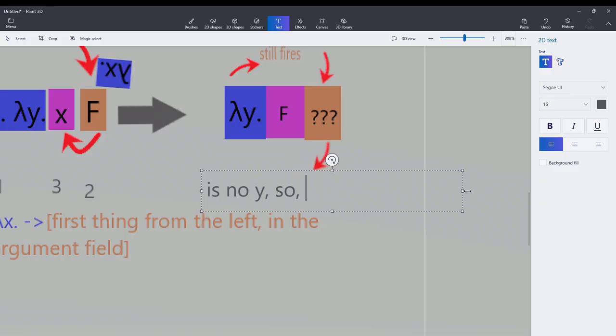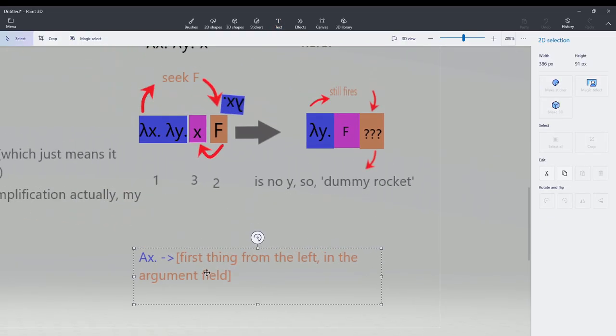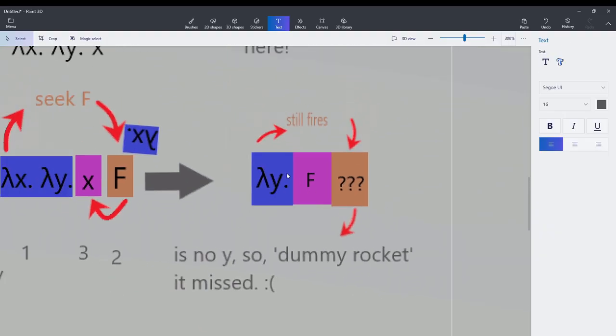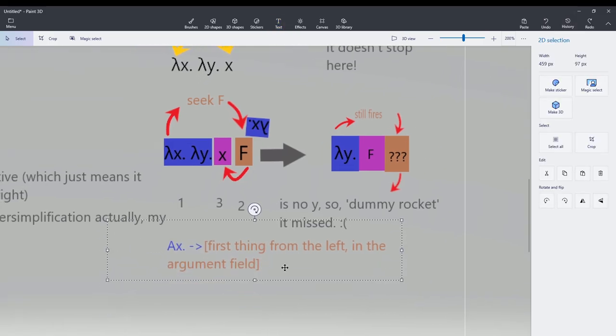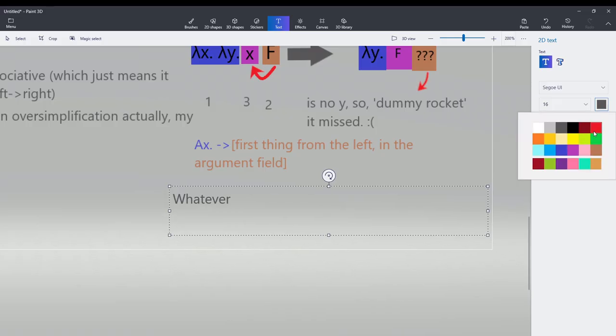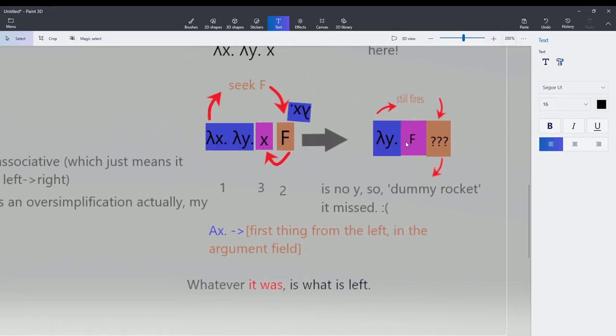So, dummy rocket. Basically, it missed. Now, what you're left with is just F. Now, whatever F was, right, whatever it was is what is left. So, you're just left with F.